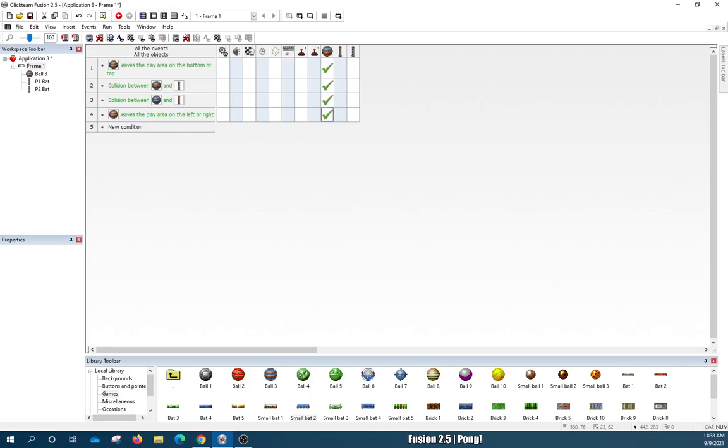Now we want to do things like scoring. We're almost there, guys. So let's limit the number of times a player can miss a ball. We'll add a condition similar to the last one, but this time when the ball leaves to the left or to the right, it's going to perform an action, which is going to subtract from the number of lives.